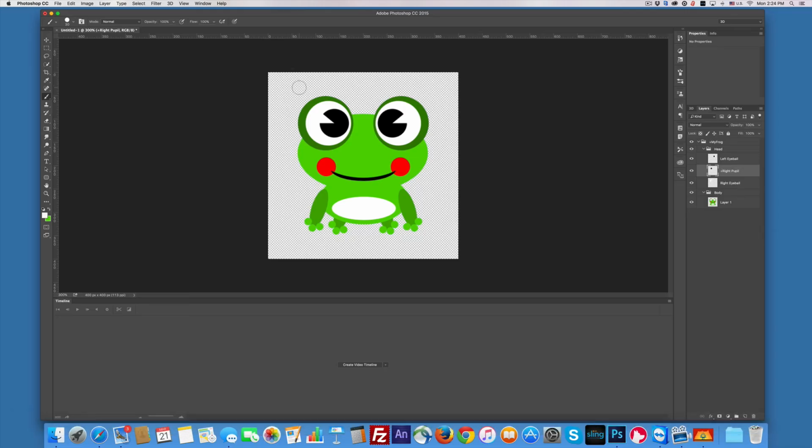There we go. Now if I turn this off, you'll see that there's a big transparent space. We don't want that. So I'm going to select the eyeball, grab my paintbrush with some white paint, and just fill that in. There we go. Perfect. Next one, so I turn that back on.